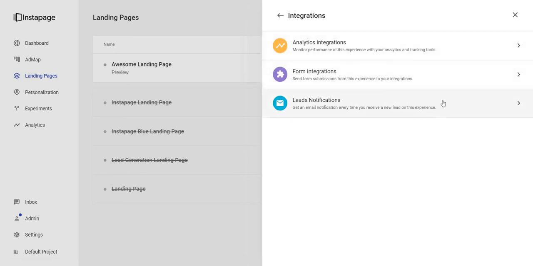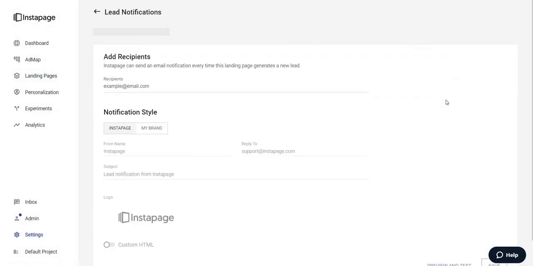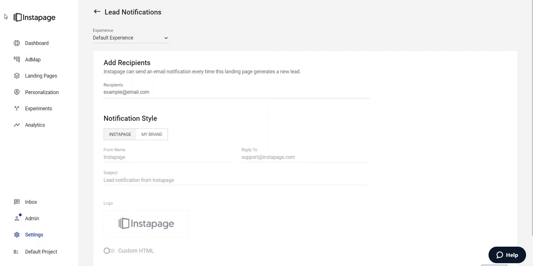But aside from that, leads notification is pretty much you get an email anytime you get a new lead, which I'm not going to go through. Let me just go back over.